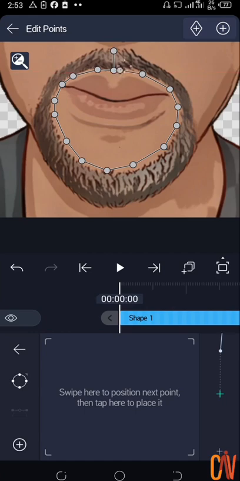So you tap, then you go up again. Now you see what is happening. I am not closing, I'm going back. You see now, I'm going back. I've gotten to that point where I started from, but I need to do it from the outside. So the beard won't cover the mouth when we fill it with color. So you see what I'm doing. I'm giving it some space.